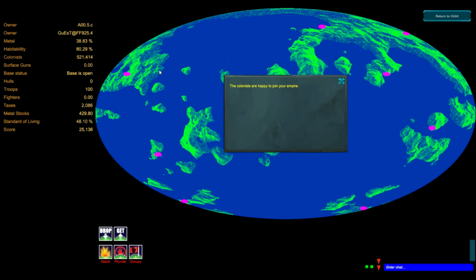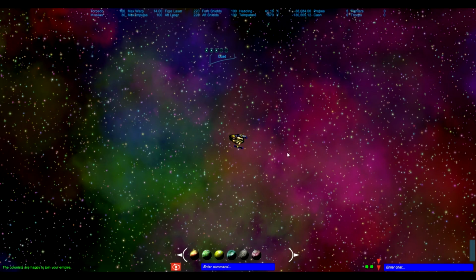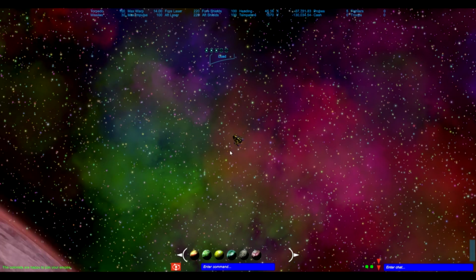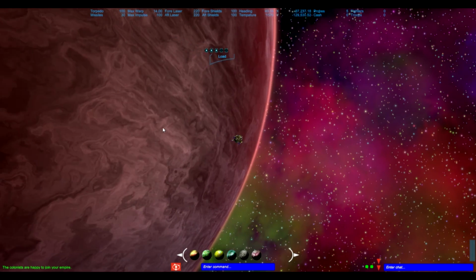So this now, you'll notice on the left over here, my name is Guest, okay? I own this planet. The space is open to me now. And it shows me that there's troops and fighters, and there's some taxes here, and that kind of thing. So let's go ahead and return to orbit. Now we'll kind of zoom out, zoom around so we can see where we are here.